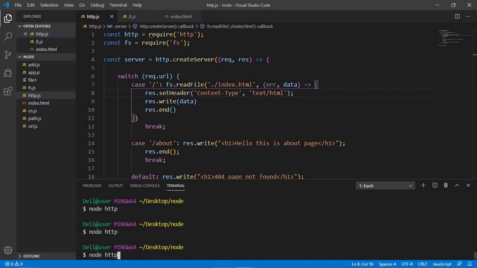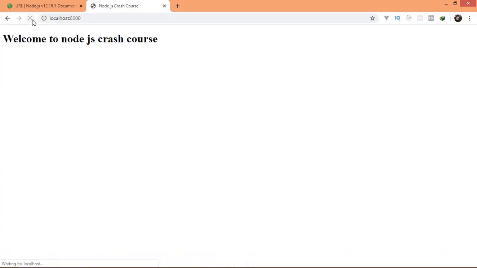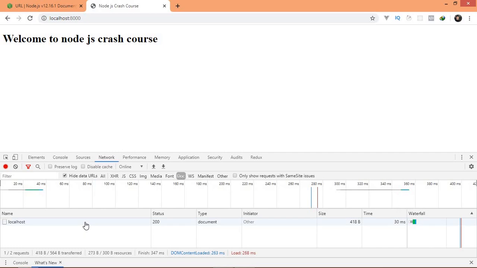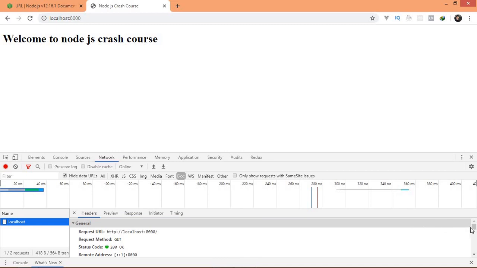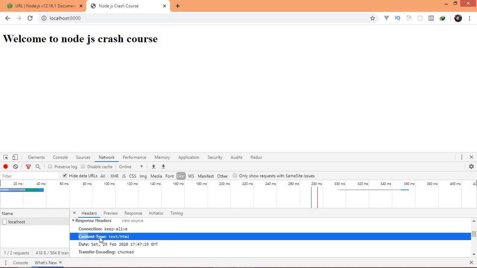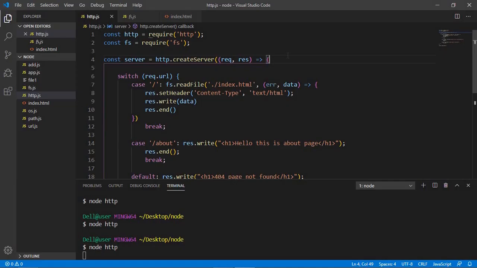Let's do node http. Let's refresh this. Now if you go to inspect, let's go to network, and right now you have this localhost with status 200. Let's click on this, and if you go down here, you now have a response header of content-type text/html. So the browser now knows that you have sent the HTML file as a response. Now instead of sending an HTML file, you can also send a JSON object.